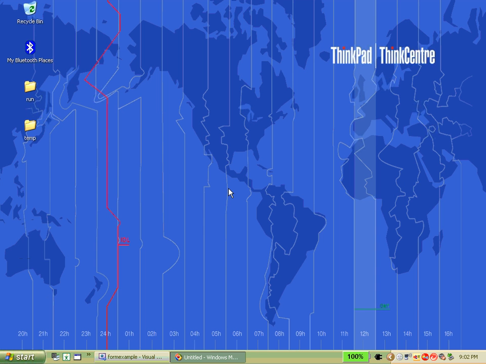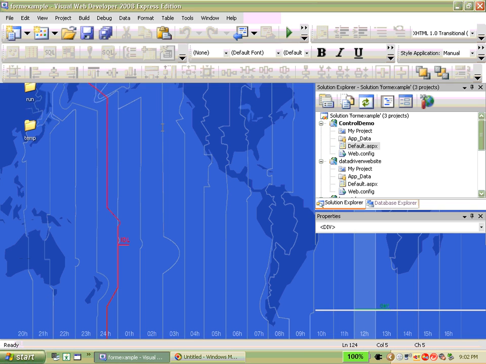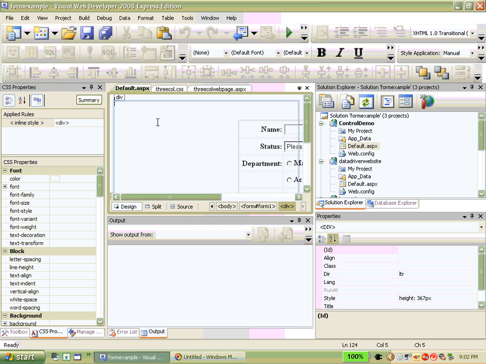Okay. You can start. I think this is based on Visual Web Developer 2008 Express Edition. You can get it freely downloadable from the website, and you can also implement these things in your Visual Studio 2008 or Visual Studio IDE. It will support.